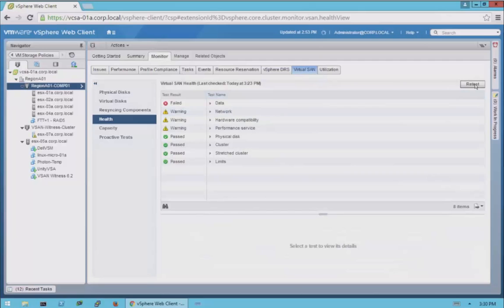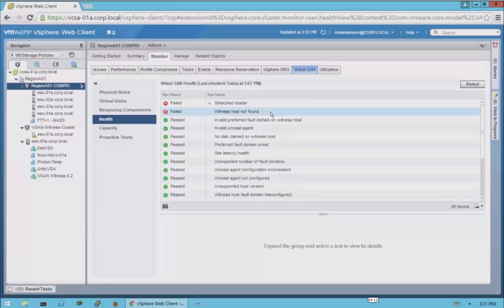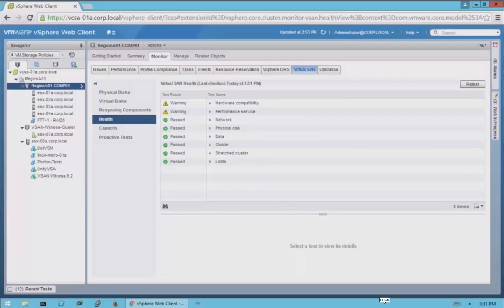Now going back to the Monitor tab and looking at health again, we're going to go ahead and retest. You're going to notice that now the data is at a warning and the stretch cluster is failed. So we're seeing that the witness is not found, that virtual witness. So we're going to retest again. Sometimes it takes a little bit for everything to settle down and for everything to show up correctly. So you have to be a little patient sometimes. And as you see now, the stretch cluster and data is all green. The only thing that's showing a warning is hardware compatibility and performance service, which is expected for this environment.